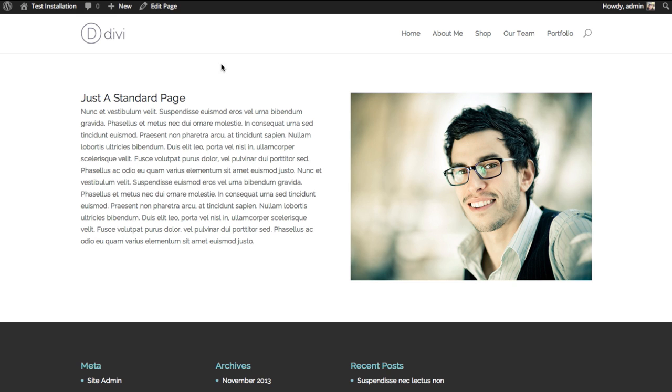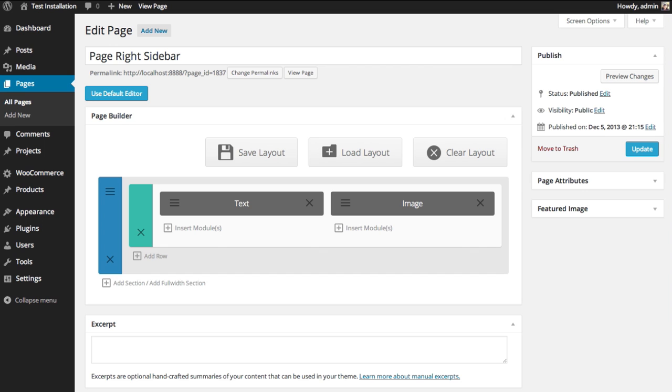Looking at this page here is a very basic layout. We have a single section, and inside that section, a row of two one-half columns, and inside the first column we have a text module, and in the second column we have an image module. Let's go over to our builder to see what that looks like. This blue section here, that's the section. The green here, that's the row. It's a row of two columns, and in each column is a text module and an image module.